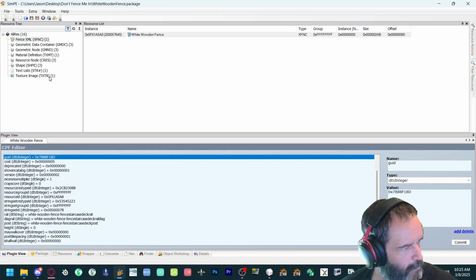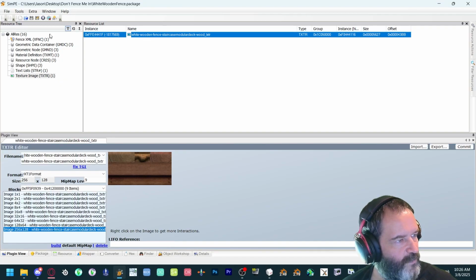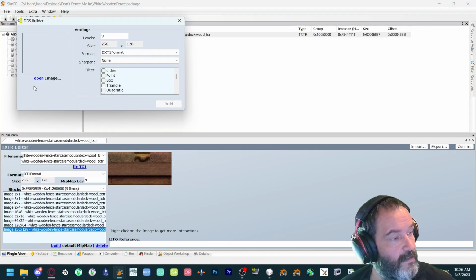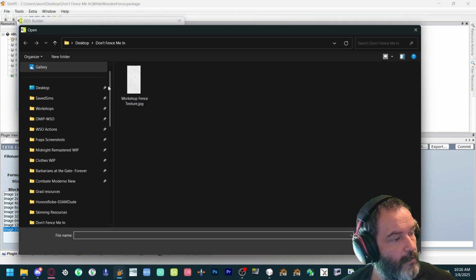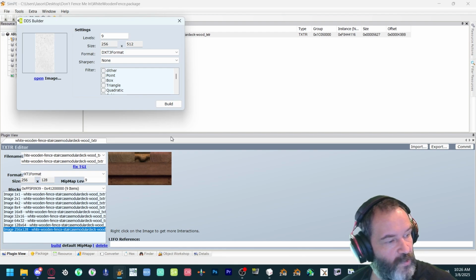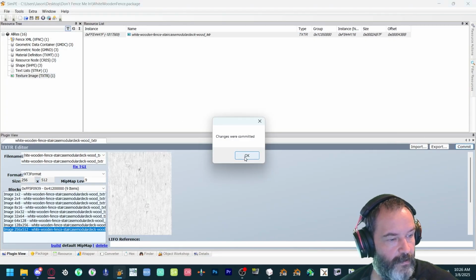Okay. So select the TXTR, once again in the resource list. And then we go build DXT. This is just like a deco object. I don't know why by default this is DXT1. I guess because it doesn't need a lot of detail. It's just a crappy fence. Commit.